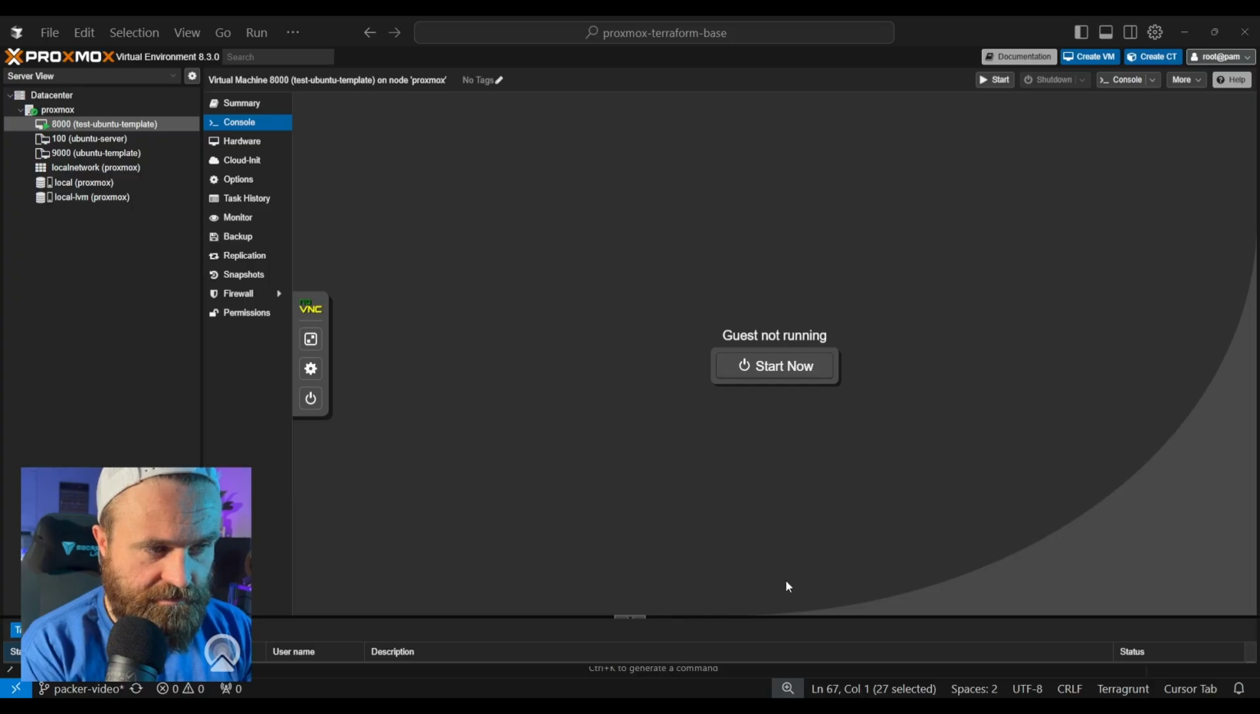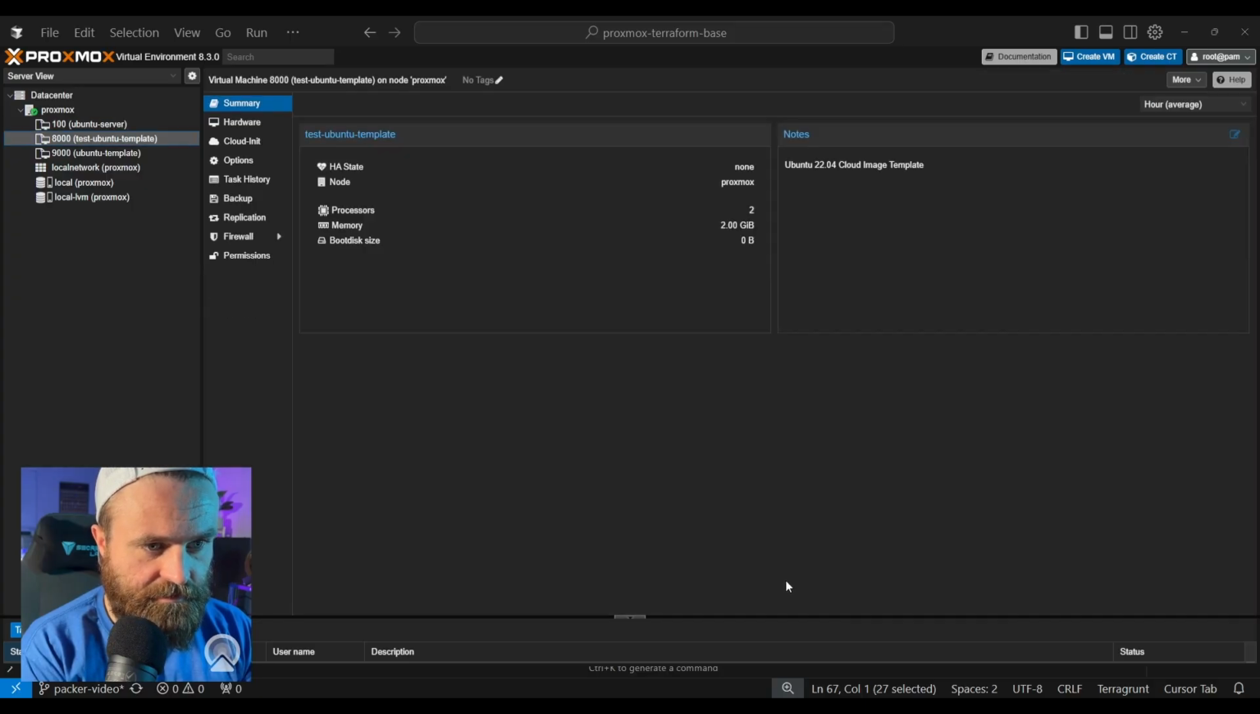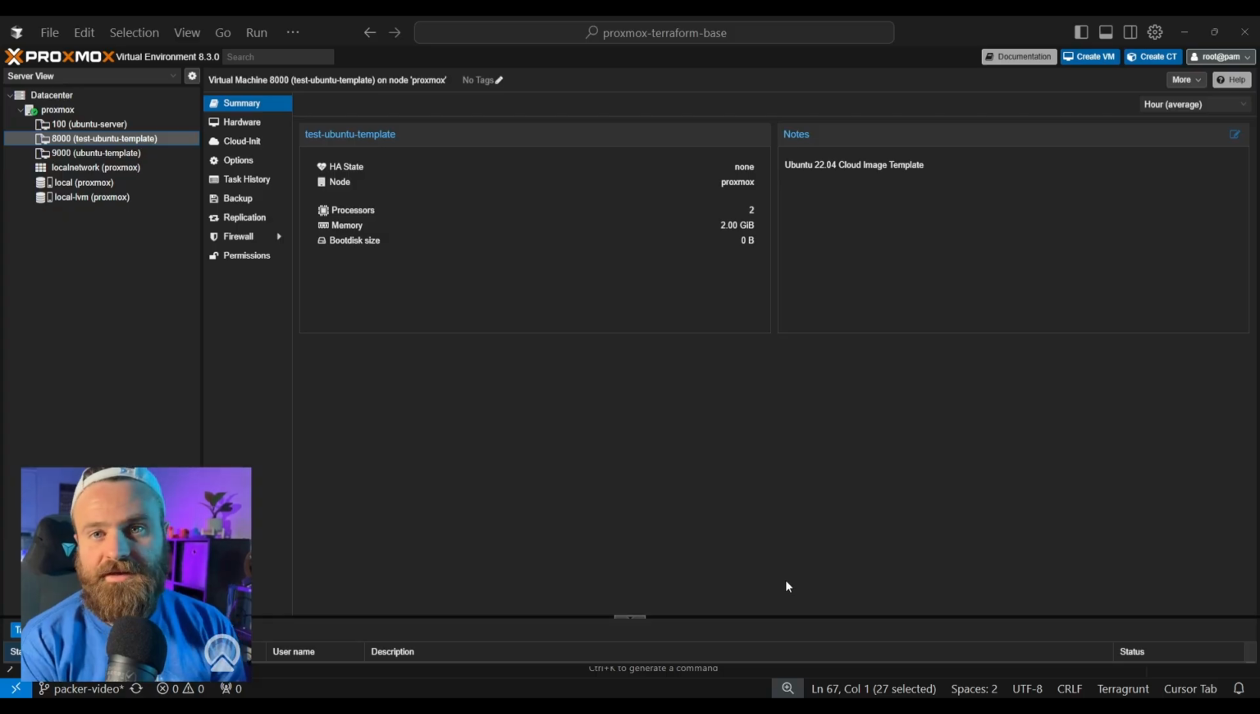And I think it's going to convert it to a template now. Look at that. Boom. It's a template. We got a template. That's it. That's all. That's Packer for you. It did its job. Okay, let's go back to Cursor.